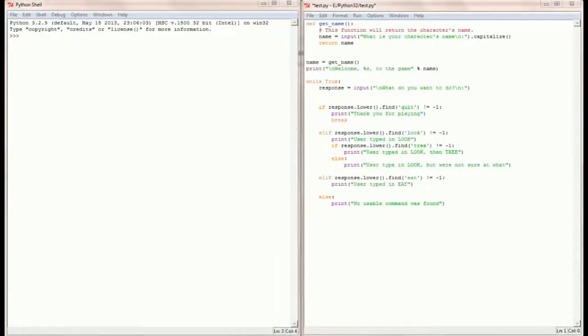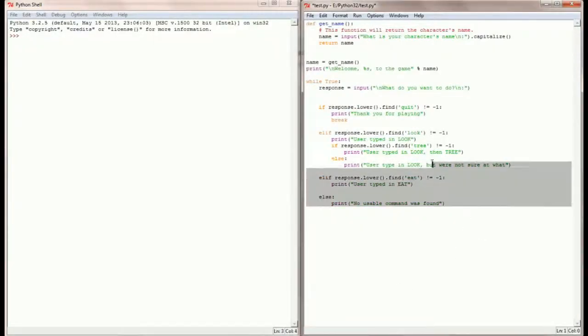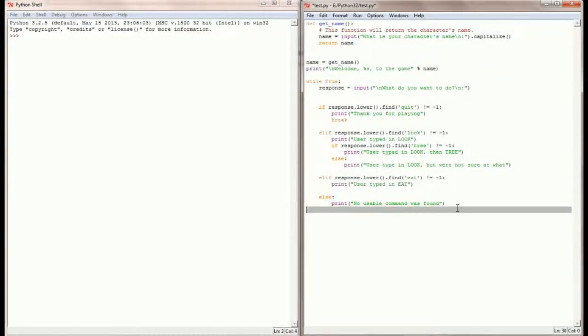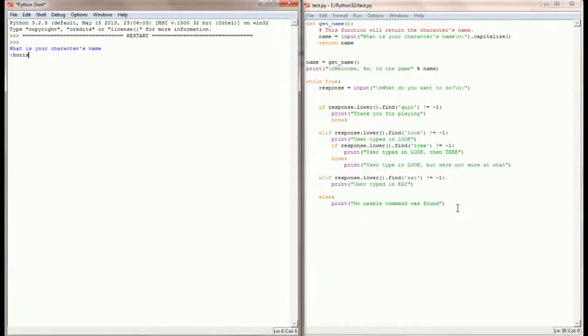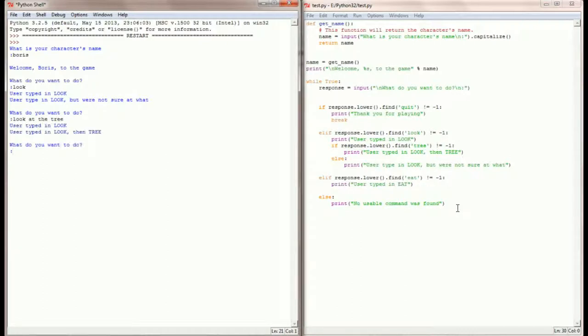So here we are back in our Python programming window, and you can see the program that we had from the last lesson is up. If you run this program now, just to make sure that everyone's in the correct spot, we have the ability to enter our character's name, and our program understands look. It understands look at the tree, or look in tree, and it can also identify the word eat. Finally, our program will quit when the user types in quit. So that's where we left off. Let's go ahead and add some new features to this adventure game program.